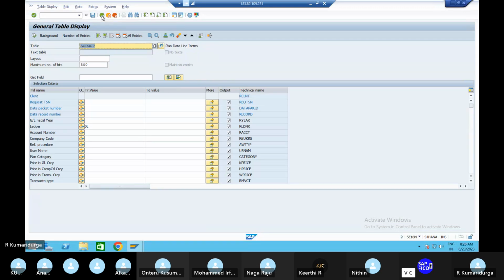Come back and check with ACDOCU, Universal Consolidation Journal Entries. Ledger is 0L, and go to the execute option. For the ledger, there are no journal entries. Why? Because for demo servers, they haven't posted anything.